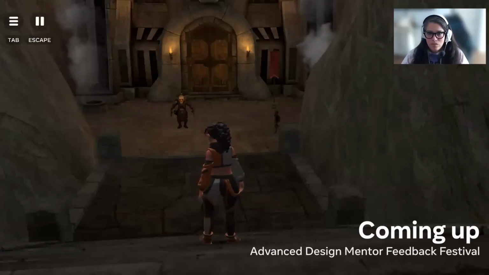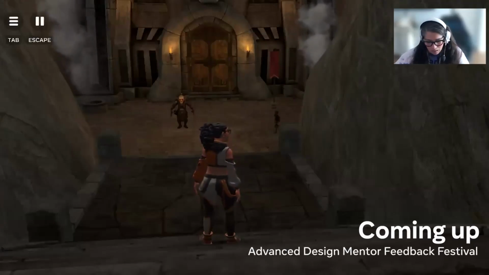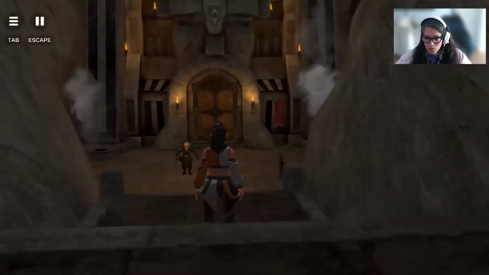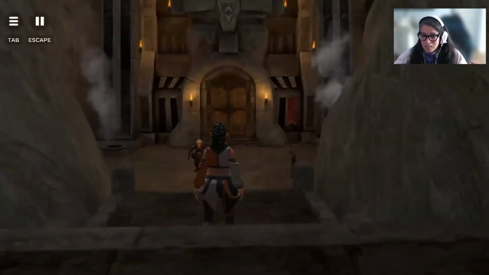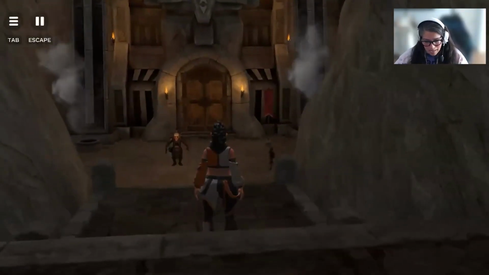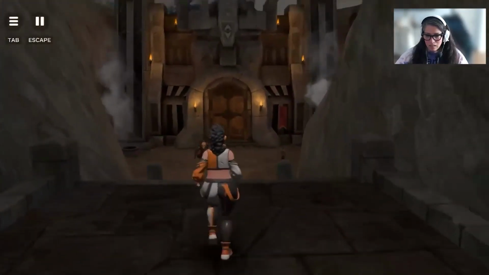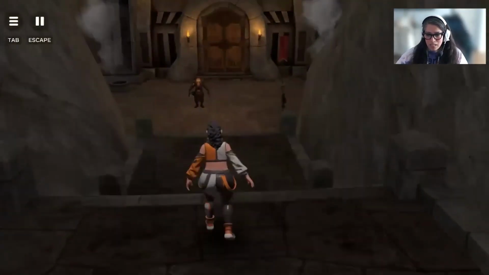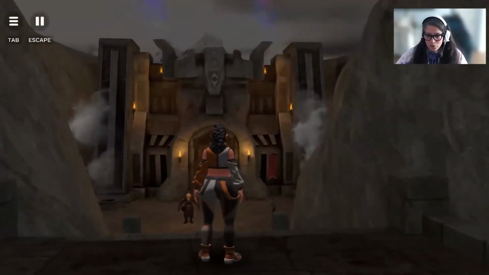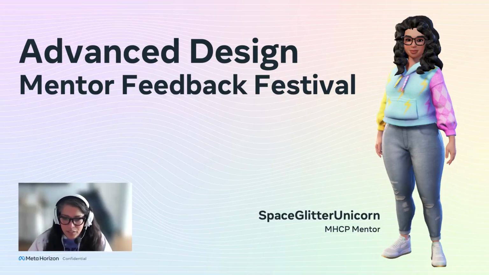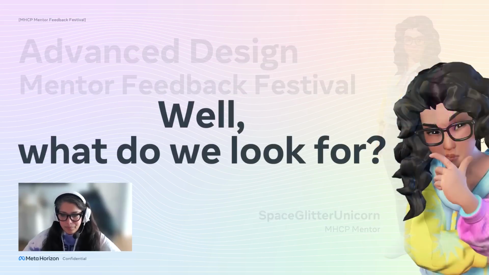I want to know what part of the story I just walked into, and that would be super, super cool. The lighting in here is fantastic. The sight line and the pathway is written for me here. So this is great. Today we are doing advanced design. This would be part of the Mentor Feedback Festival with me, Space Glitter Unicorn. So let's get to it.